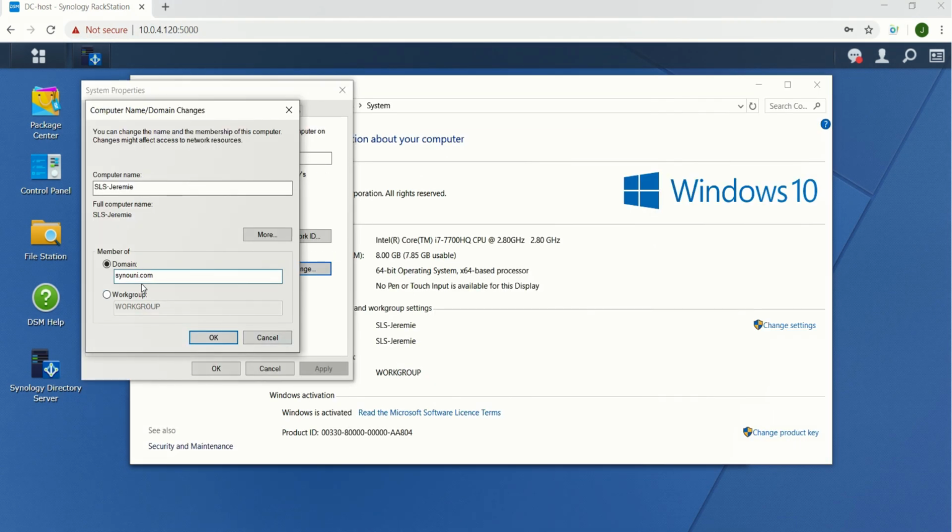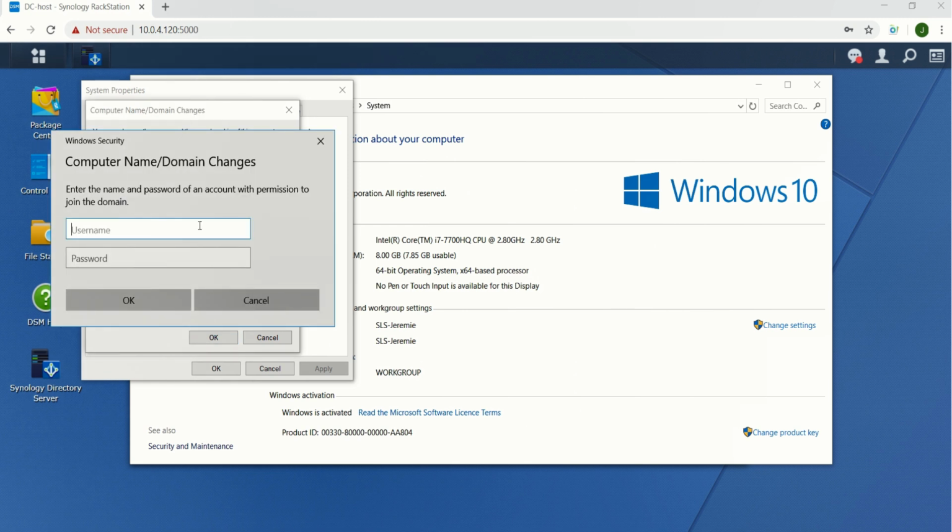Let's close these windows and go back to the domain change. So we've entered the domain name, and now when we enter the actual username, so Jerem, and the password, this is actually going to now allow us to have this specific machine joined to the domain.